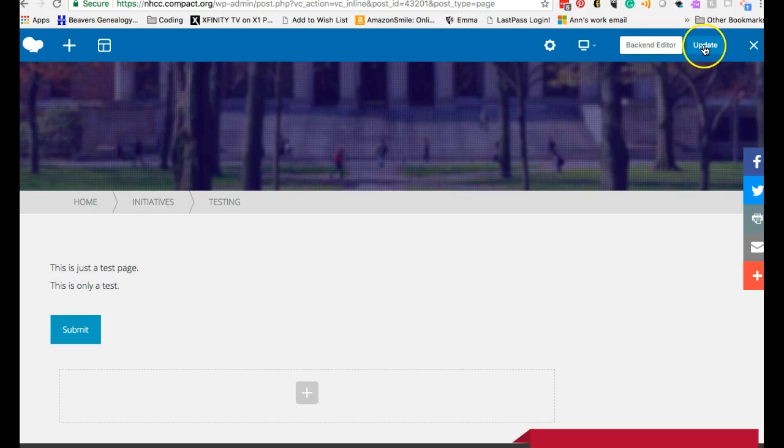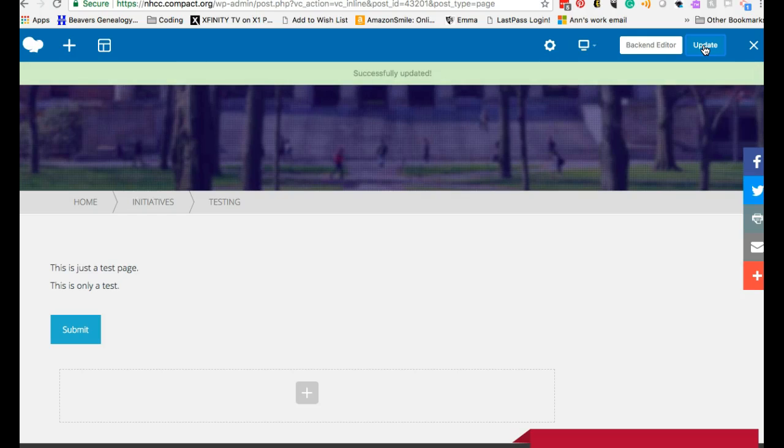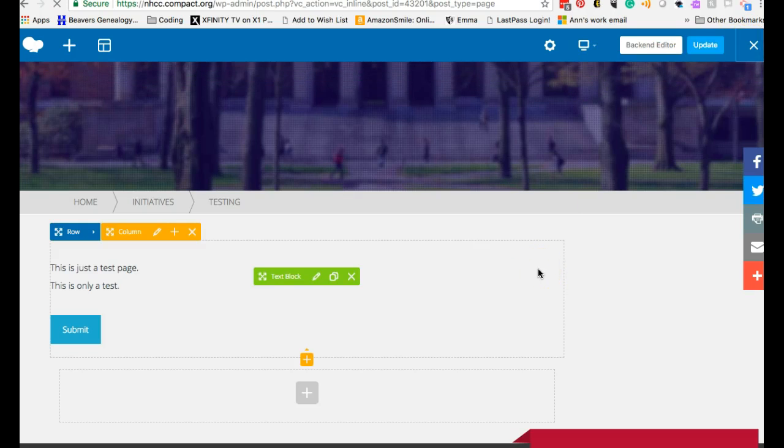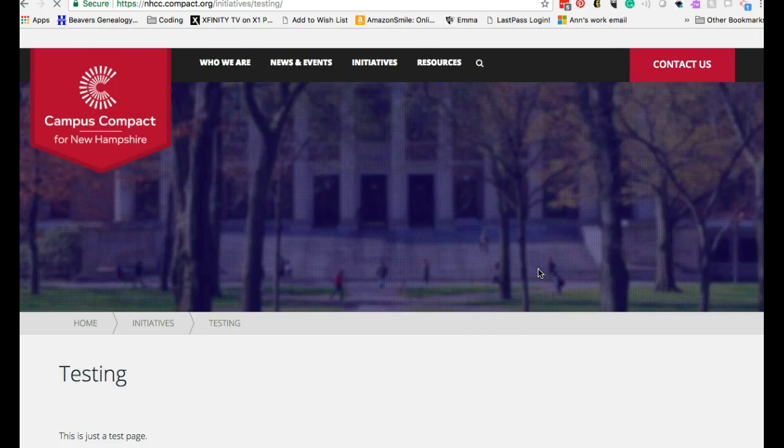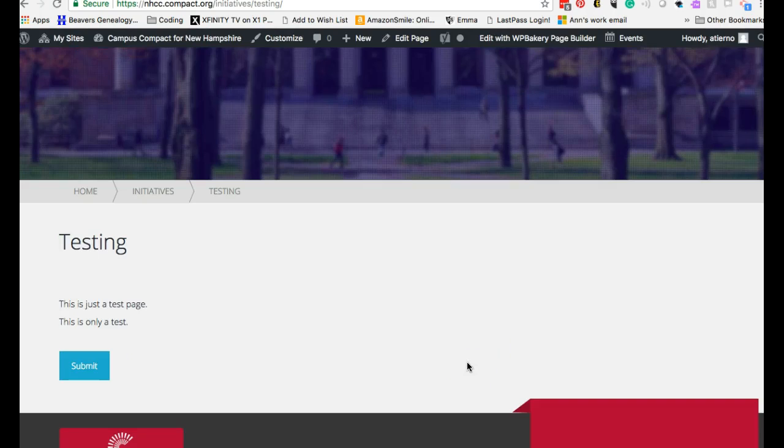Once you're done and you're satisfied that it works, you want to hit the update button. If you don't hit the update button, you're going to lose everything you did. So super important, make sure you hit the update button. And once it says you successfully updated, if you click the X, the editor will close, and then you'll actually be on that testing page.